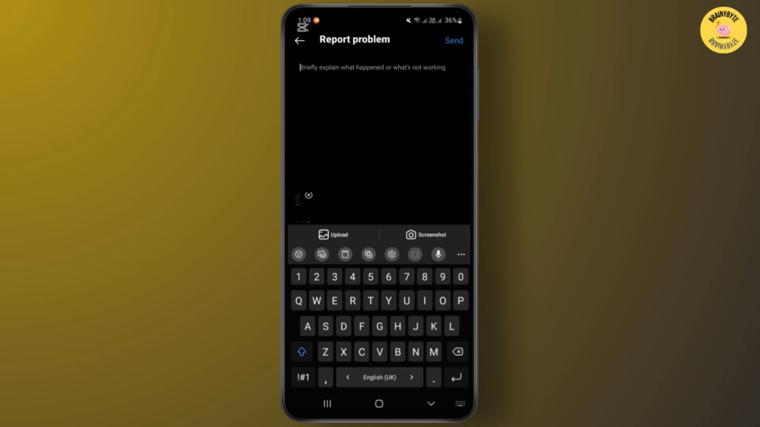Alright, so now from the Report a problem section you'll have to explain your problem briefly, that you are not able to watch Instagram Live from your account. So simply from here you can explain your problem, and you can also add a screenshot of that problem. So from here you can upload that screenshot. So after you are done with this, the Instagram support team will be able to solve that problem for you. So this is the easiest and simplest way to solve that problem.